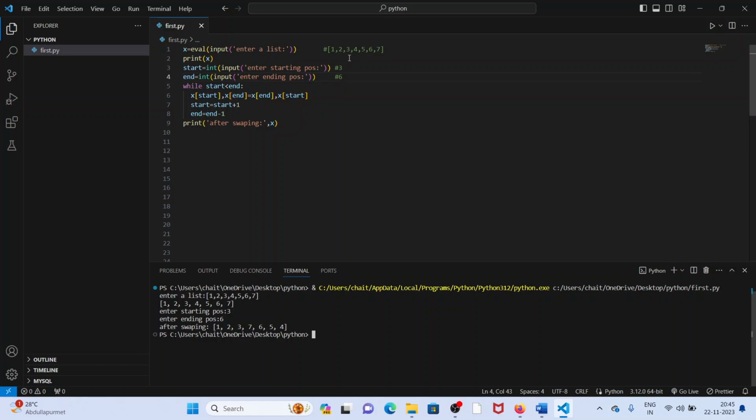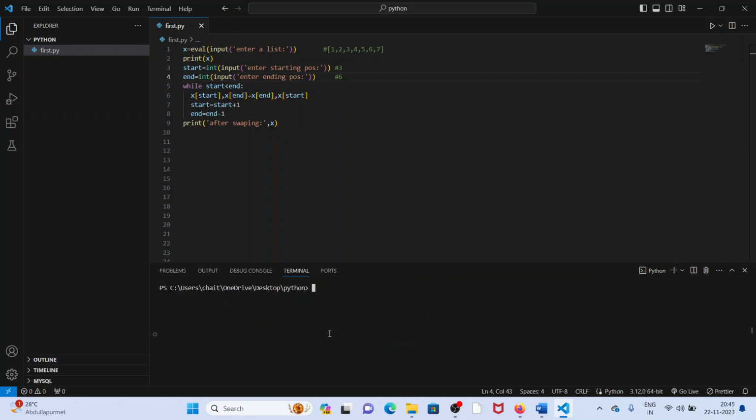You can check another output also. If you want, enter different positions, with different starting and different ending positions, and just check it. Simple, this one.